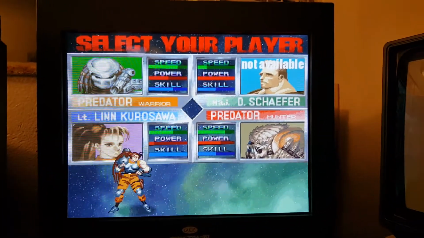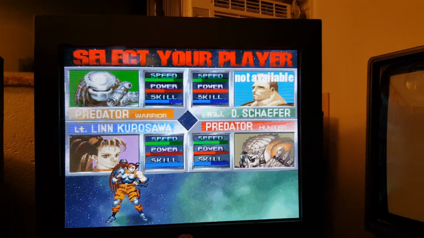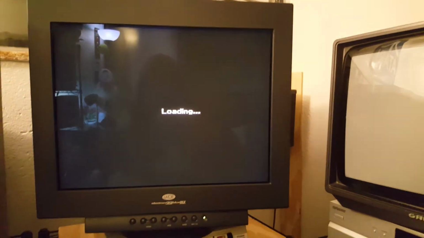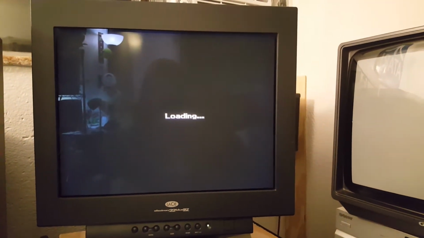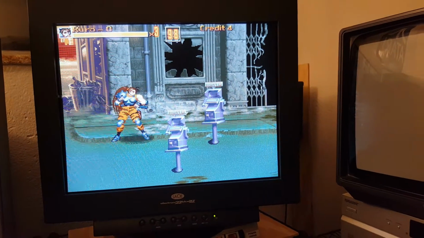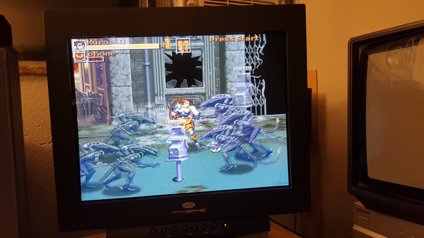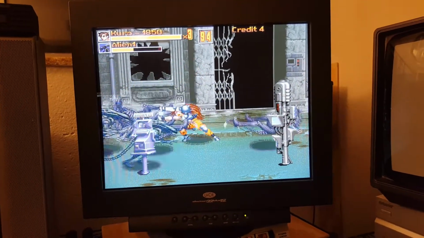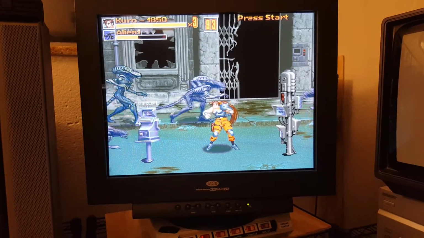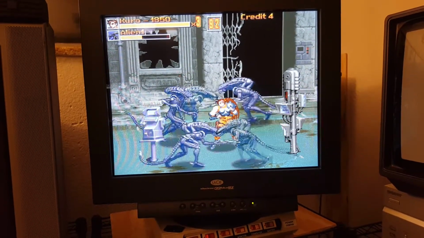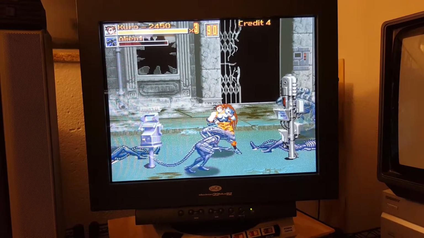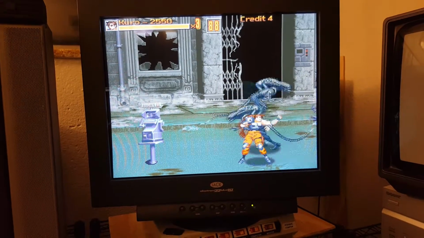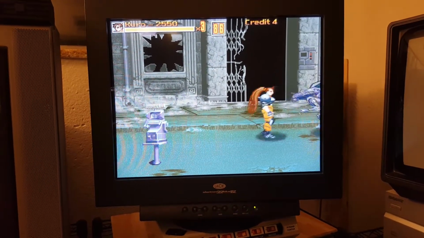For the most part, it loads these homebrew kind of things pretty fast. You'll notice some jitter when I'm killing enemies like that. You can see a jitter. Either way, it does work.